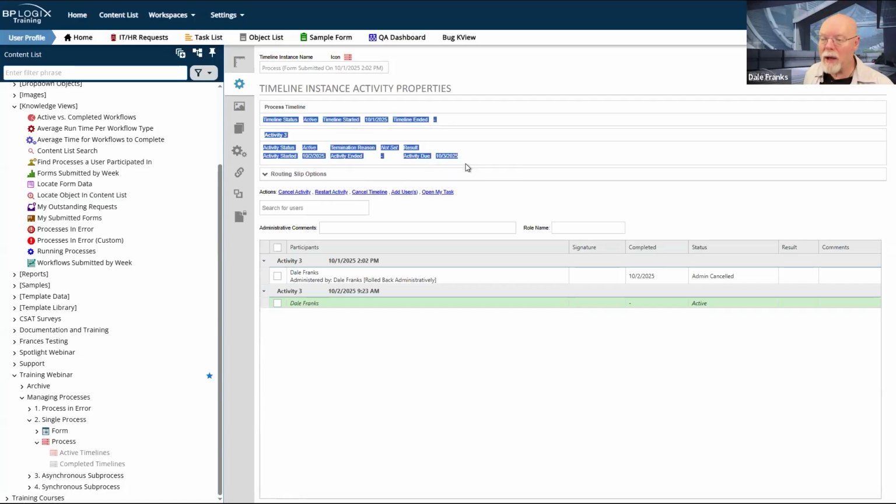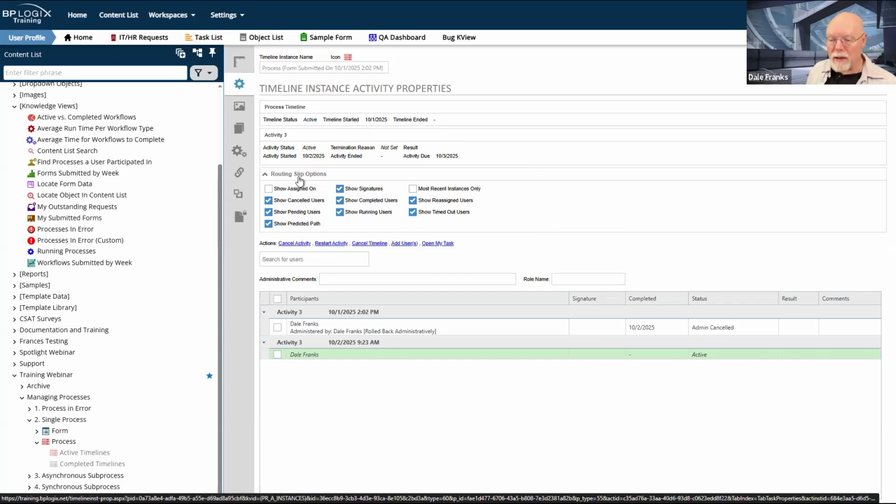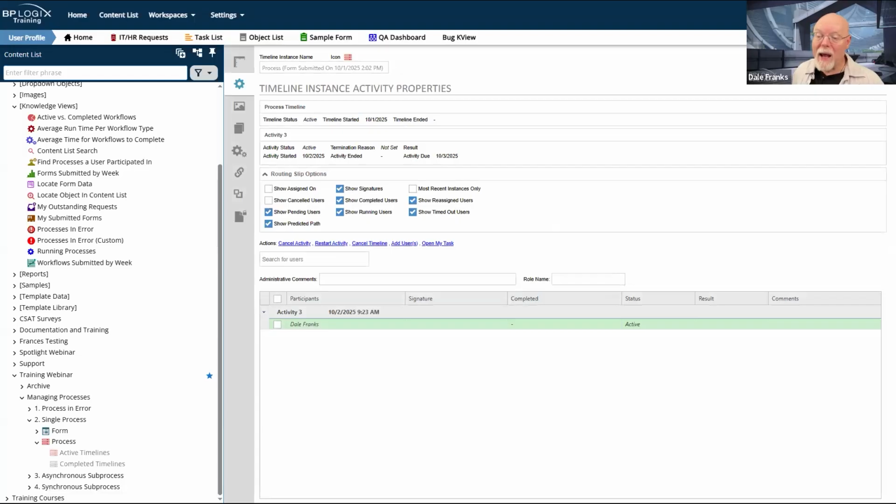So at the very top, we get all of the instance generic information that we're used to. We also get our routing slip options. Obviously, for an activity, I have different routing slip options than I would have for a normal process timeline activity. I can, however, change what I'm seeing. Notice I unchecked show canceled users. And when I did, it's only showing me the currently running activity. So again, we're pretending by unchecking that checkbox that the original run of activity 3 just never happened. Well, the less said about it, the better. We just won't talk about it, but it's still there.